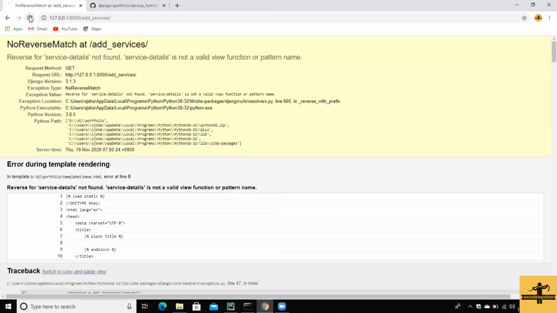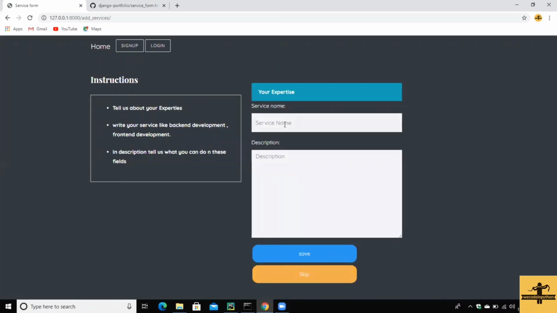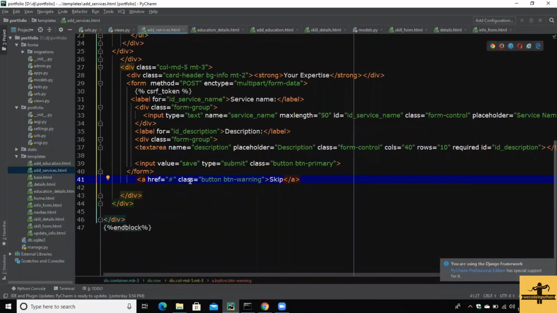Here you can add your service name and the description. If you are a backend developer, then you can write here backend developer, and about your skills you can write that description. So here we are having the same two buttons, save and skip. Save is for saving this form, and skip is for going to the next page. That is your service details page. If we click on this, we will have the URL something like this: URL home and service details.